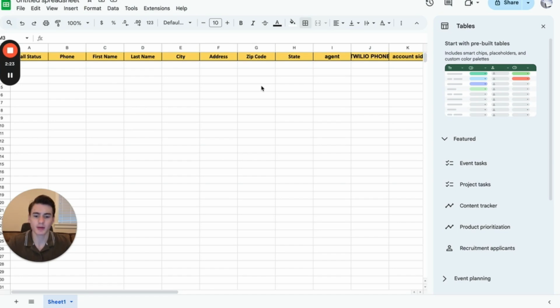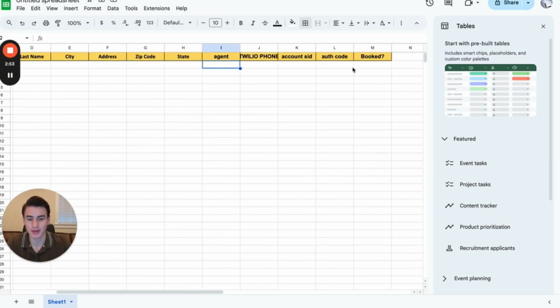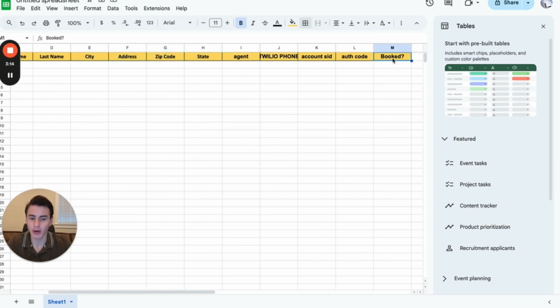And this is basically going to be how the Google Sheet is going to look. This is how you're going to have to format it. Call status, phone, first name, last name, city, address. These are dependent factors with whatever your business needs. City, address, you're able to switch it to whatever you need. Zip code, state, agent. This is basically which Vapi agent is calling. And then, of course, the Twilio phone. And that's basically it. And if they booked is going to be over here. And then, of course, this is a required thing. And this information over here is just nice information to have.